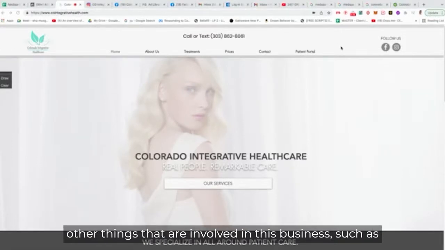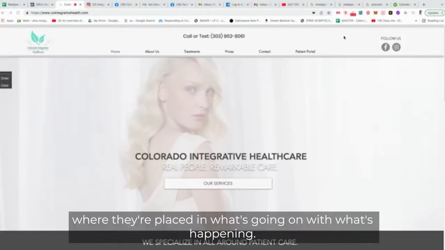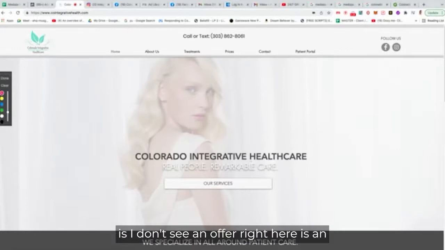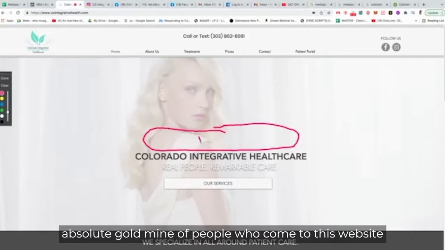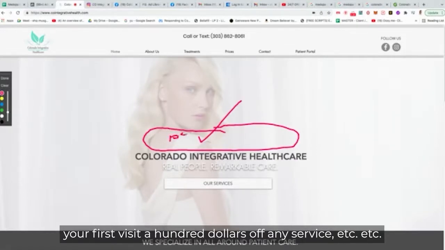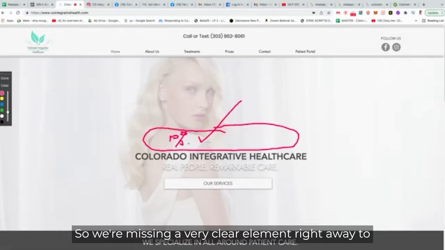going to look at some of the other things that are involved in this business, such as where they're placed and what's going on with what's happening. Now, one of the first things I see right away is I don't see an offer. Right here is an absolute gold mine of people who come to this website that should be given an offer, which is 10% off your first visit, $100 off any service, right? So we're missing a very clear element right away to try and capture data.